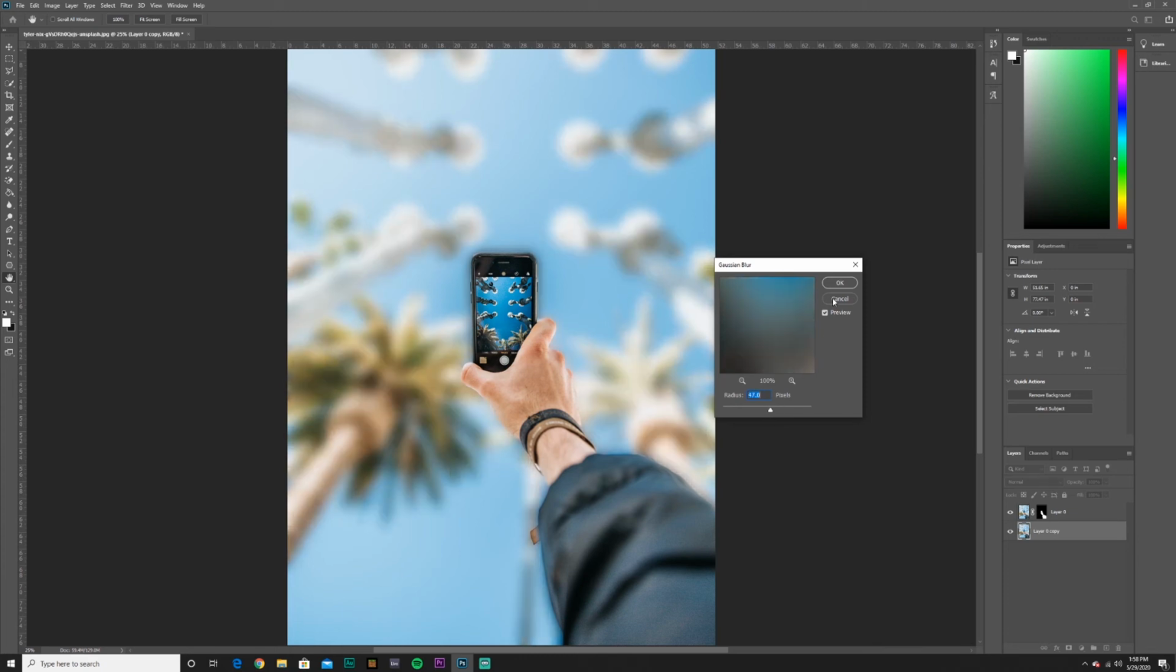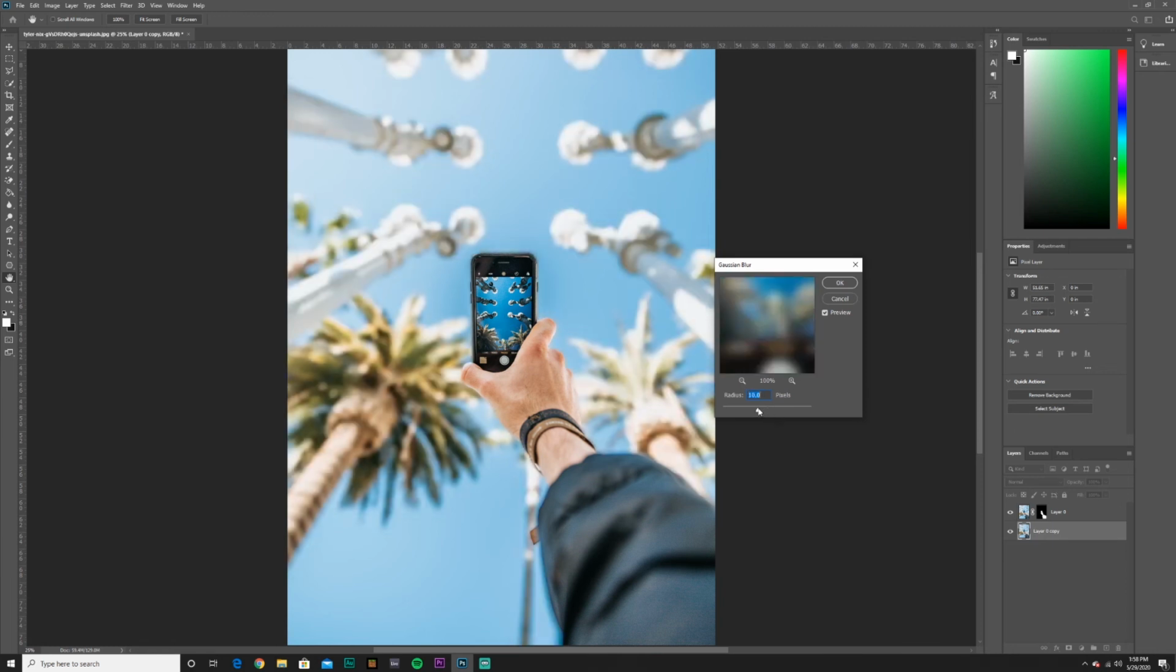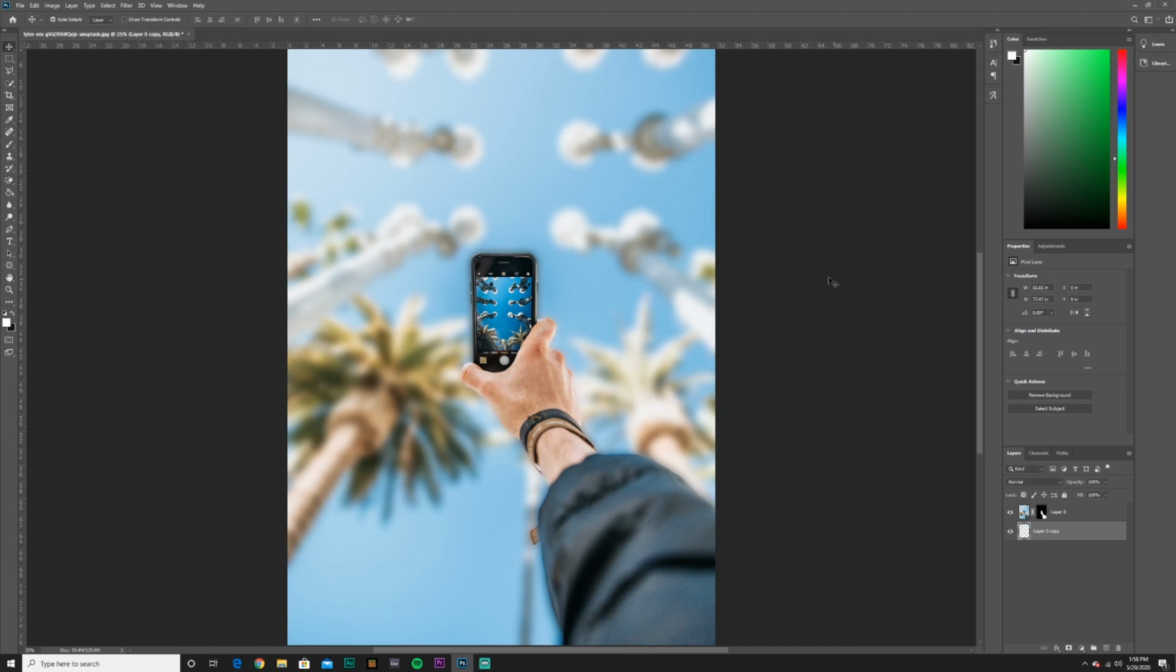So that's basically it to that little trick. If you want to do something like this and then have some cool text up here or whatever you're looking to do. But this is a neat little trick for in post edit to add a little bit more blur to the background, just to give it a little bit more contrast and pop to the subject of your image.